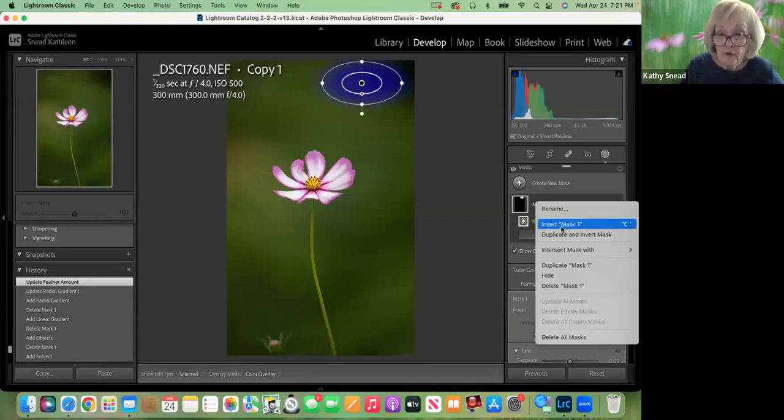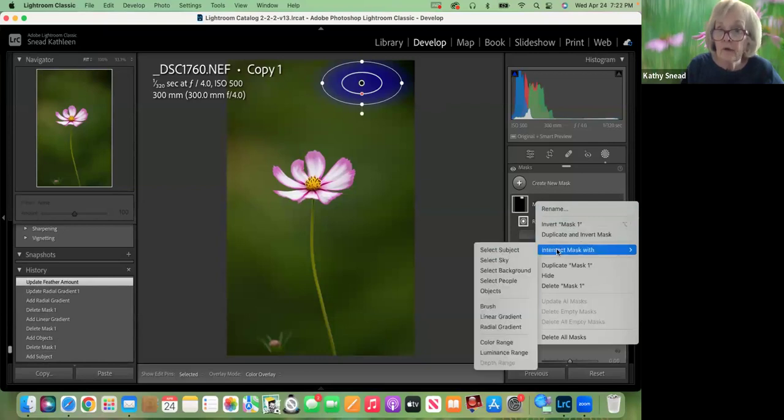While we're at it over here, these dots give you a lot of different things: to invert a mask, to duplicate a mask, to intersect a mask. I'm not going to do that today. It gets pretty complicated, but if you're a logic freak like I am, you have to meet both conditions. So in this case, you'd have to be within the radial gradient, plus you'd have to have sky if you click sky. And obviously we have no sky here.